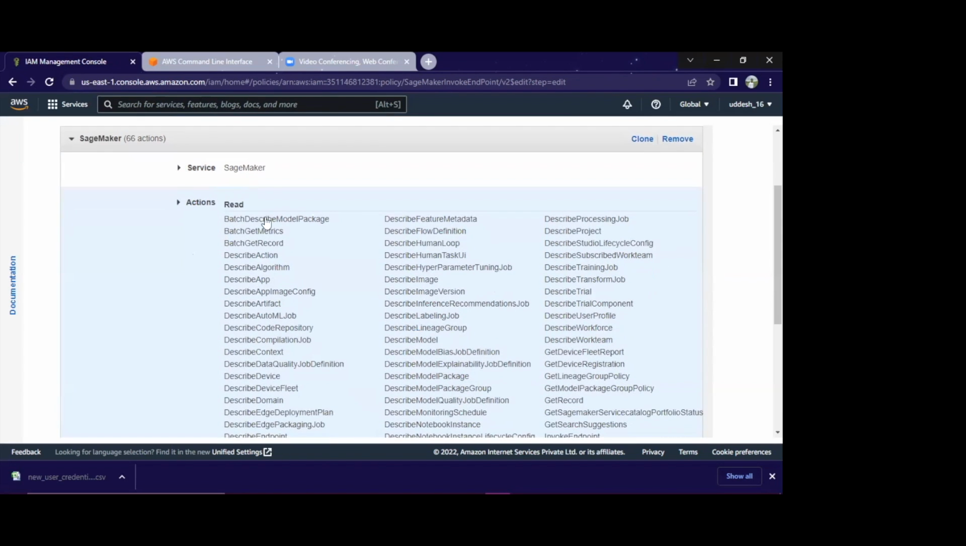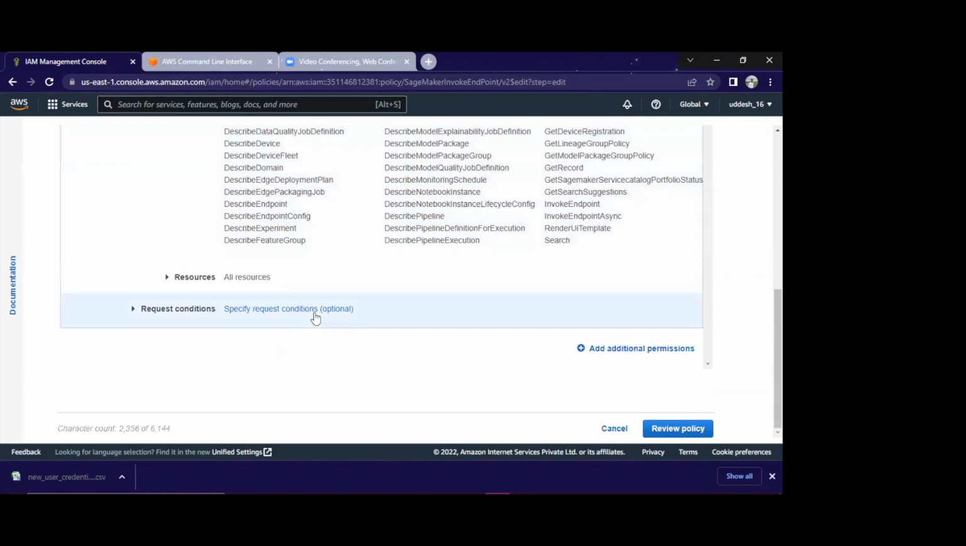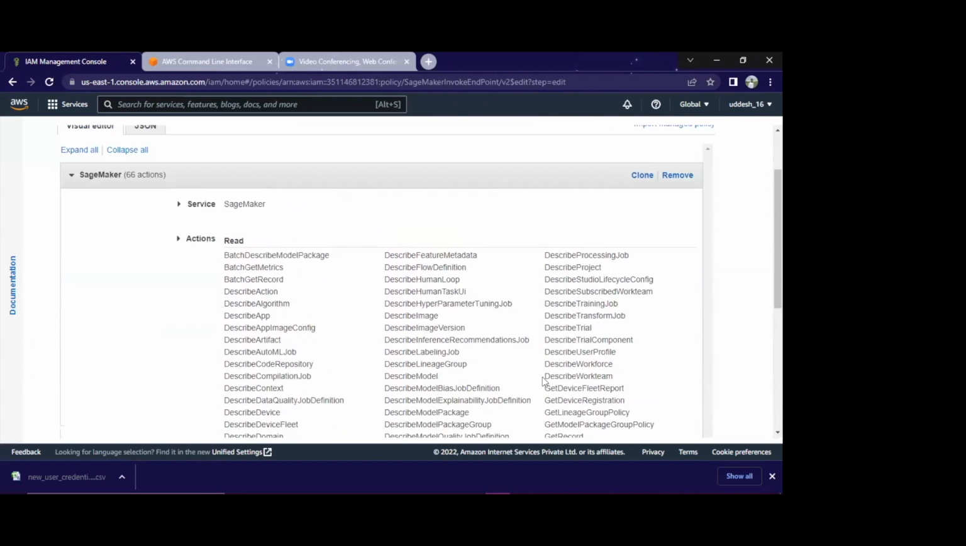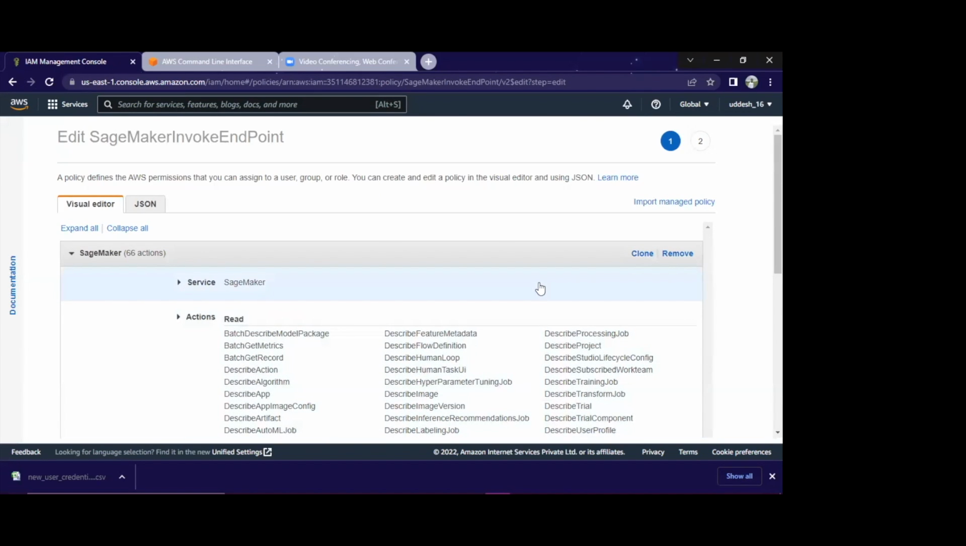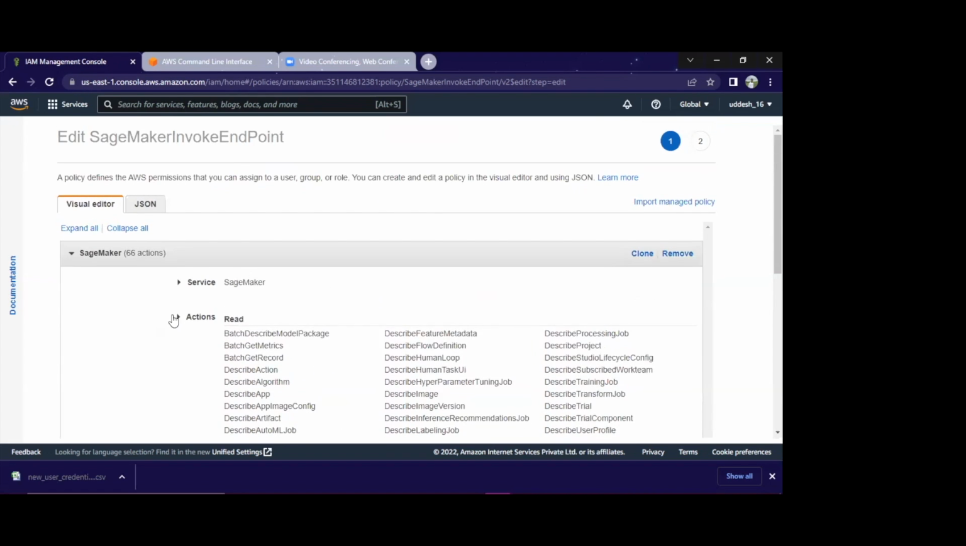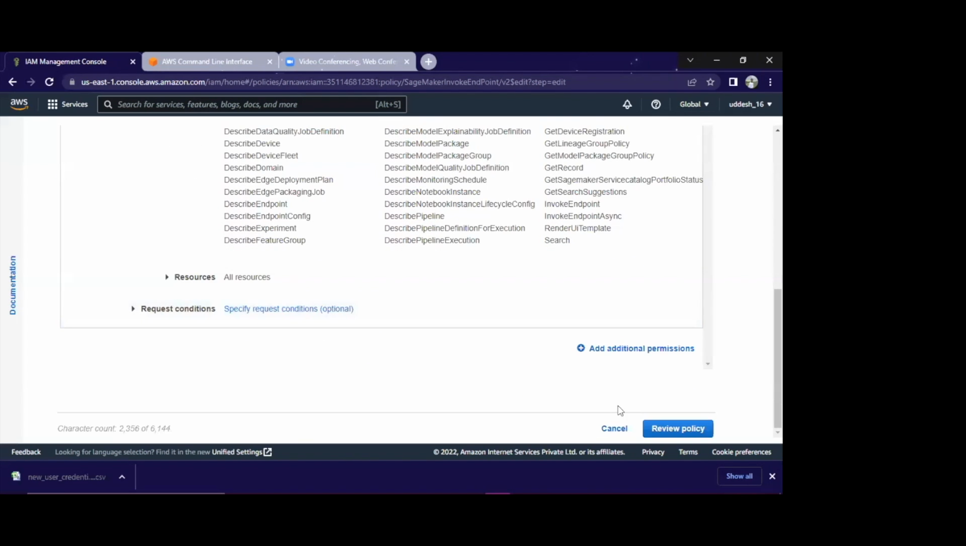And in actions, we have just provided read actions because it will just read from our S3 bucket. Resources, all resources, and just that. I'm not able to create it at this point, but once you create it in your system, just go to the next step. It will ask you for a name, so give it any name. I have created this SageMaker invoke endpoint, so give a name like this, and that will be all.